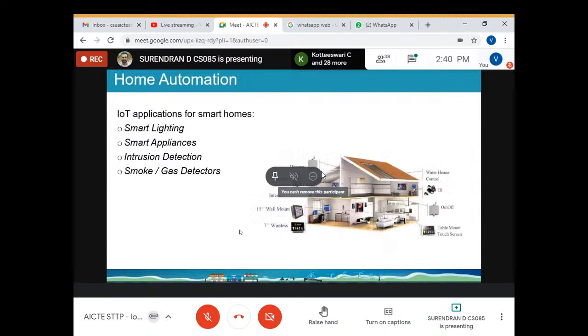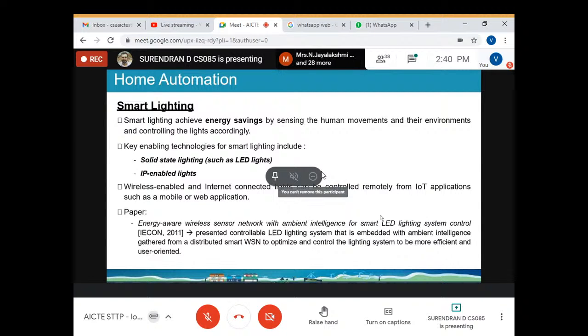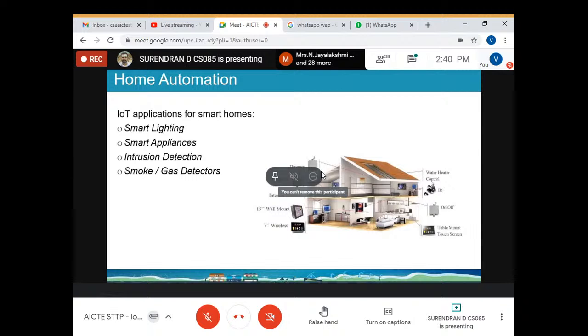Home automation: IoT applications for smart homes include smart lighting, smart appliances, intrusion detection, and smoke or gas sensors. There is water heater control, and you will be able to switch things on and off with a table-mount touchscreen, a wall-mount device, a wireless device, internet control, and dimmers. If nobody is in the house, it automatically dims or switches off the light, and it can manage the TV as well.